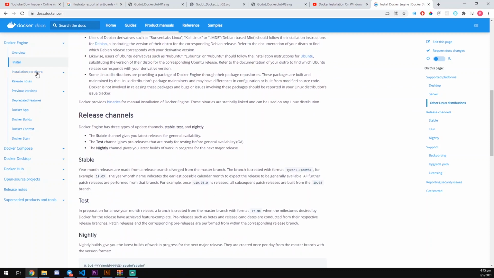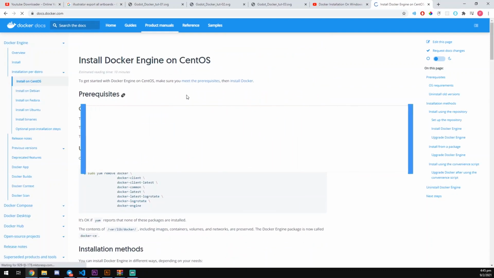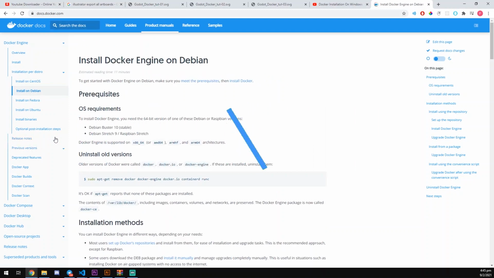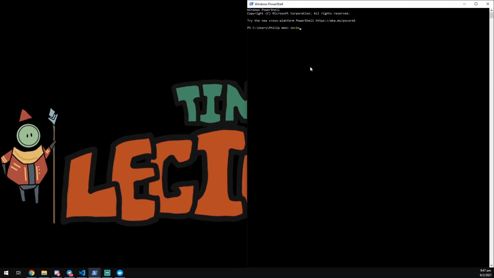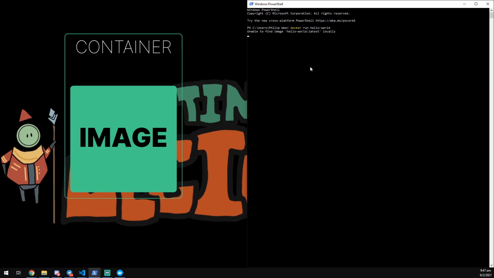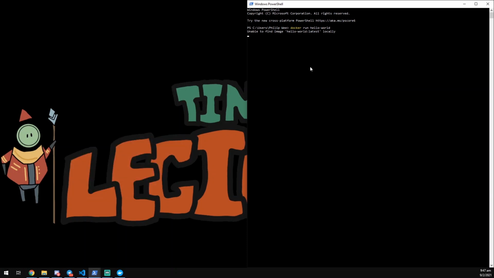But fret not. I have put some guides in the description, and if you hit any roadblocks, just leave a comment and I'll help you to fix it as best as I can. In your preferred terminal, type docker run hello-world. This pulls the hello-world image and runs it as a container. And if it is able to run, your Docker is working A-OK.